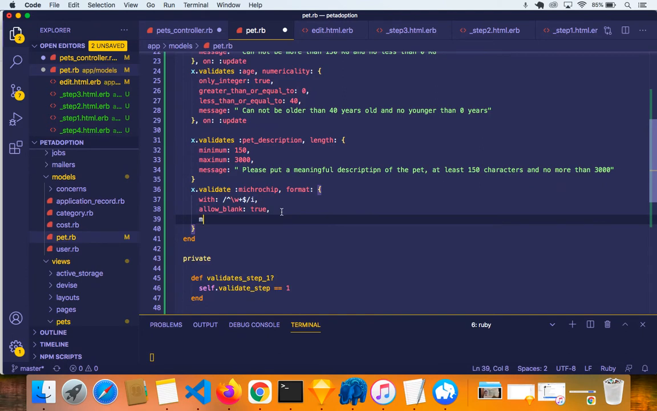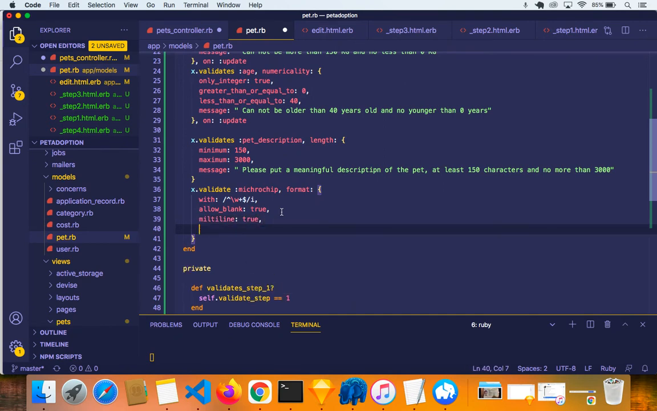Multiline is true. Multiline is true because that's security. I don't know, security. I've had this in the past. So multiline is true, and we want to add a message. We want to say a message of, I don't know, can only contain letters and numbers. Okay, because microchips, right? And now this bracket we have to actually add. Actually, let me just come here. Go backspace, backspace. Okay, come over here again.